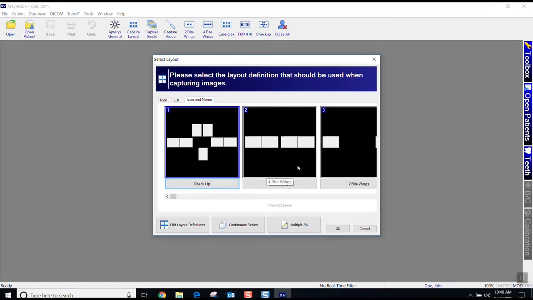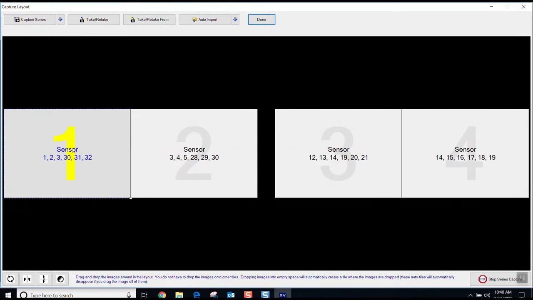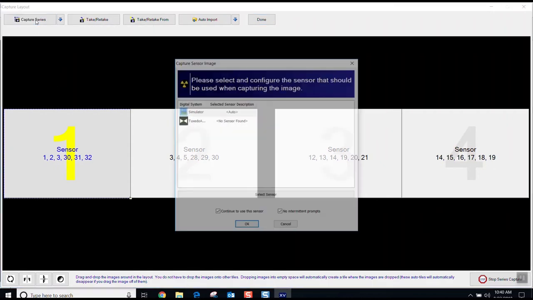So let's choose the 4-Bitewing layout. I'm going to highlight it here and click OK. It brings up the first tile, number 1, with the sensor and the teeth numbers associated with that. Same thing for tile 2, tile 3, and tile 4. From this screen, we would click Capture Series.